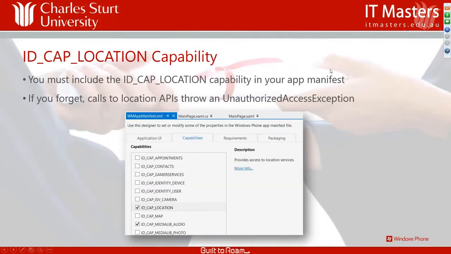One thing to note is that you do need the location capability, and just remember that by default most of these capabilities are now off. For a new Windows Phone application, most of these capabilities are now defaulted to off, which is different from Windows Phone 7 where they generally defaulted to on. If you don't have this capability set, you will get an exception raised when you try to use the location APIs.